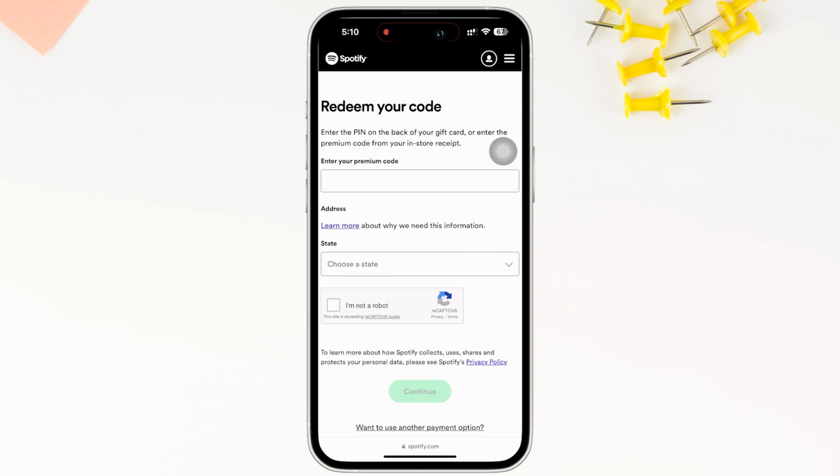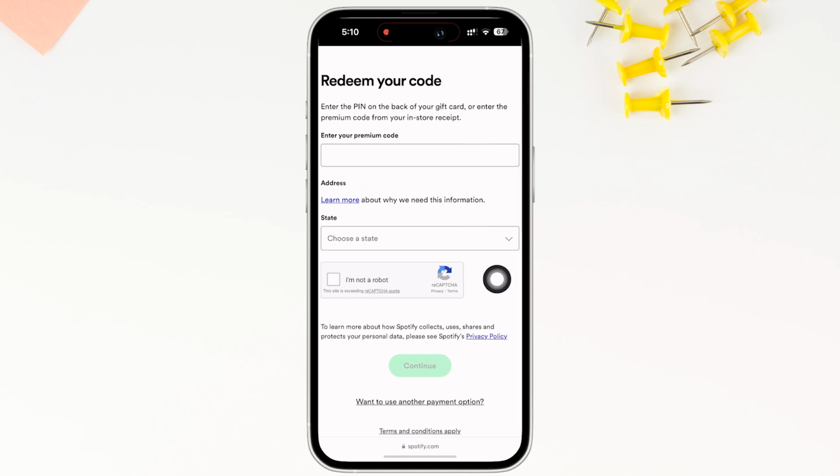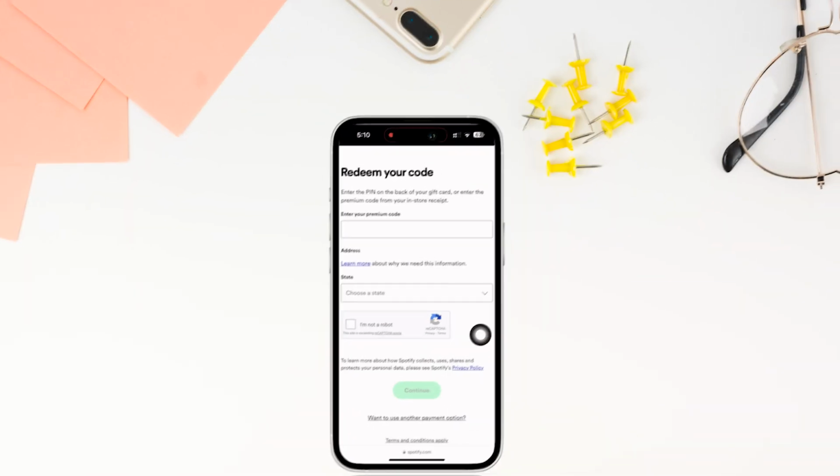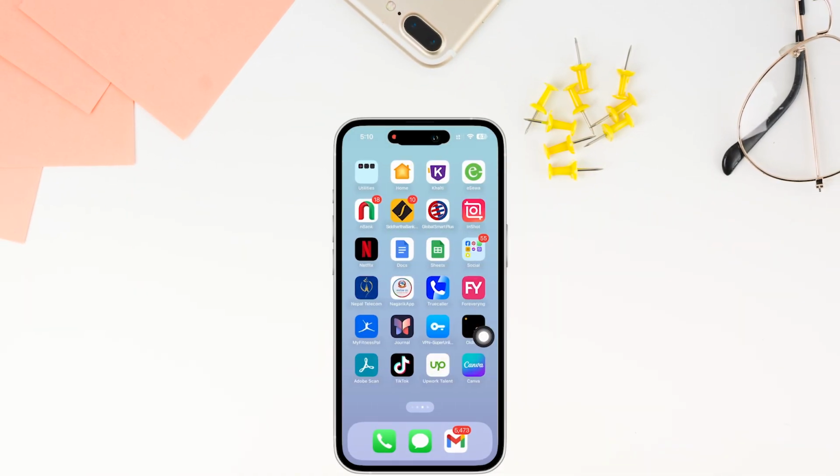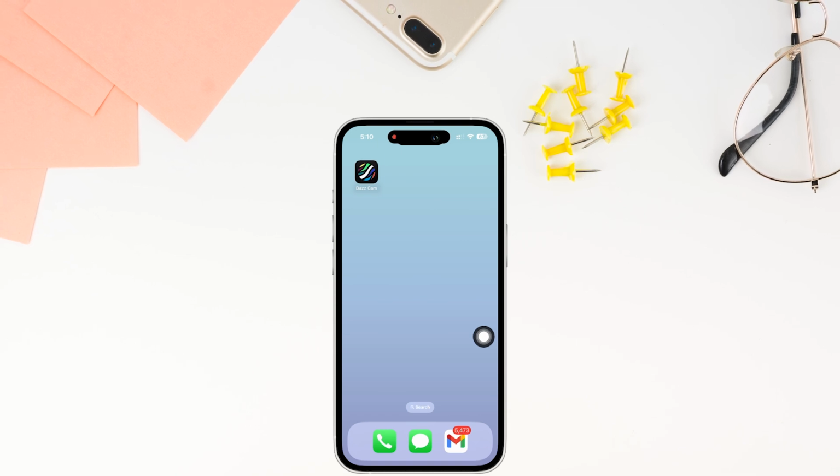Once entered, further enter your address, state, and solve the CAPTCHA you see there, and finally, tap on the continue button. And with this, if the code you entered was correct, the code will be redeemed. So this is how you can redeem a Spotify gift card.